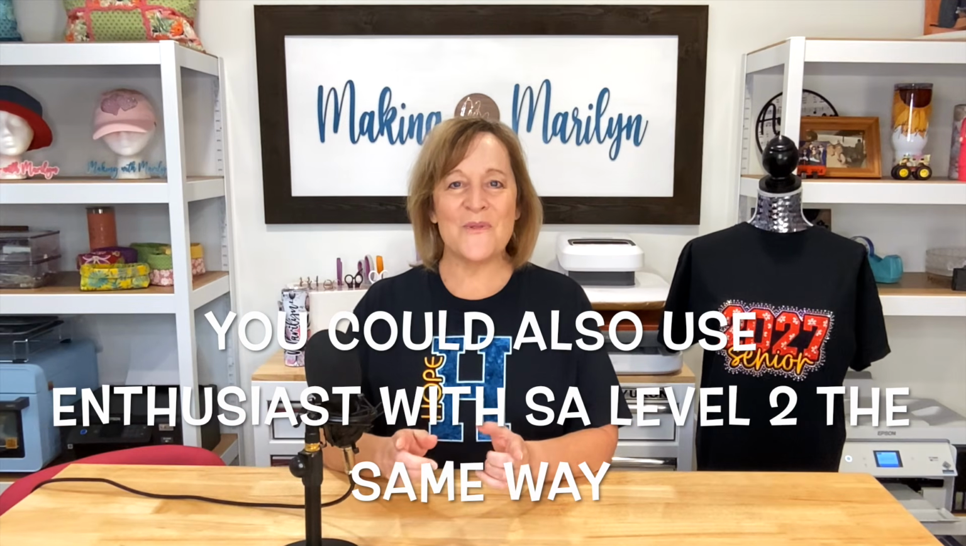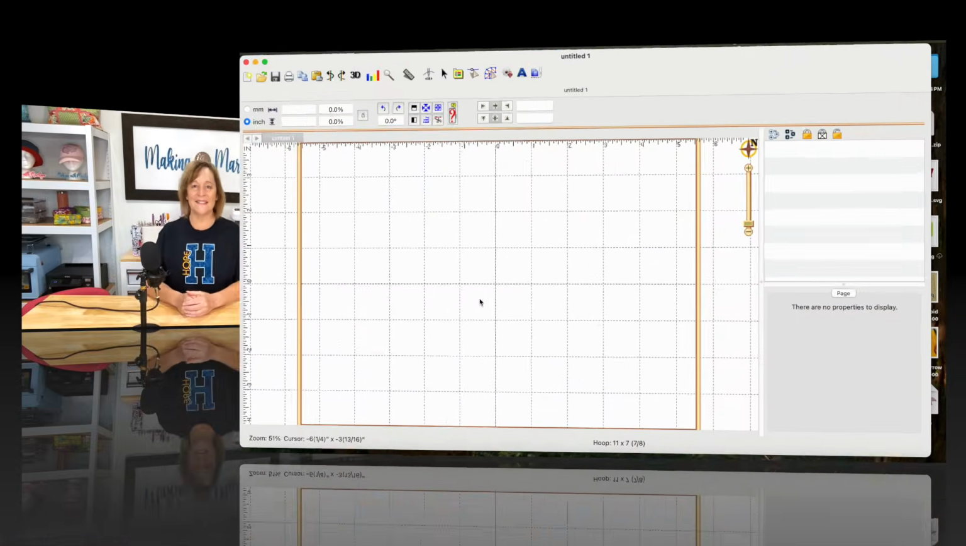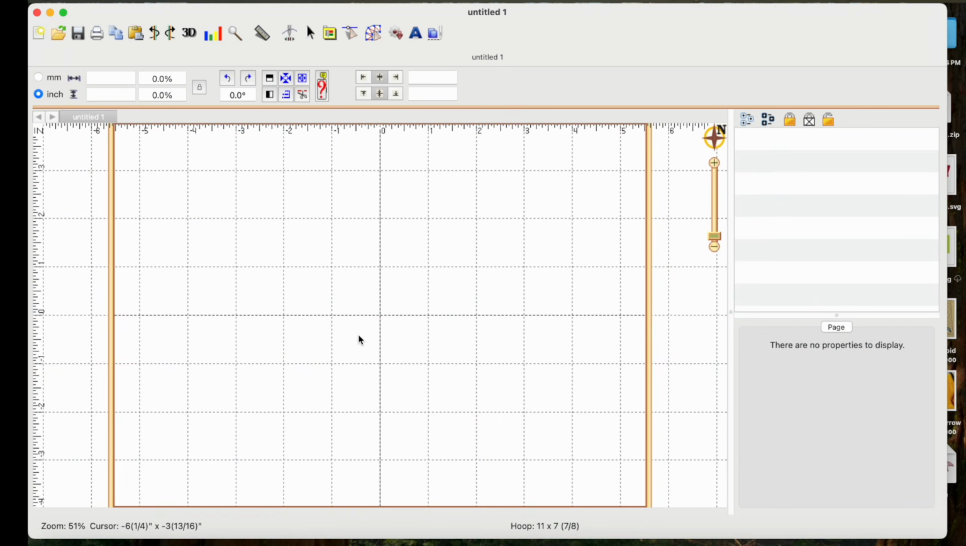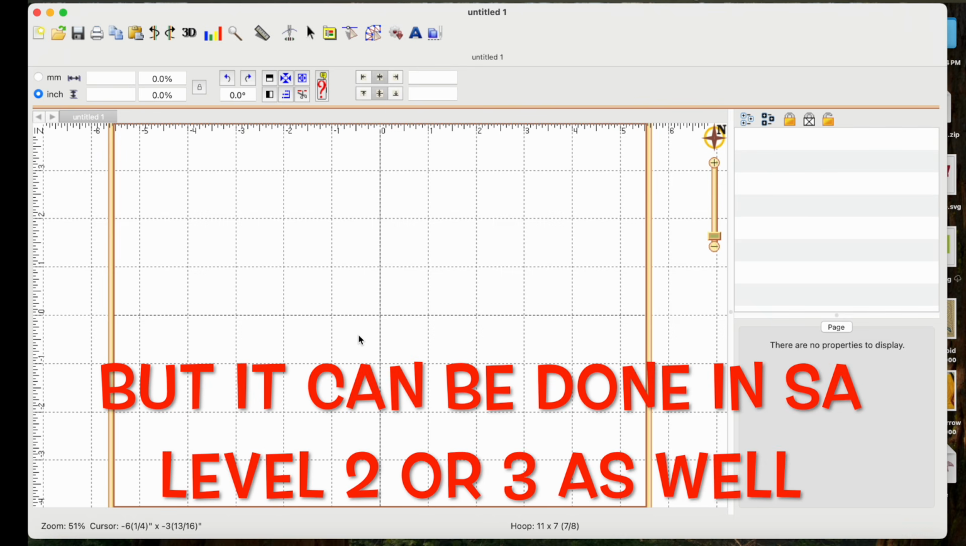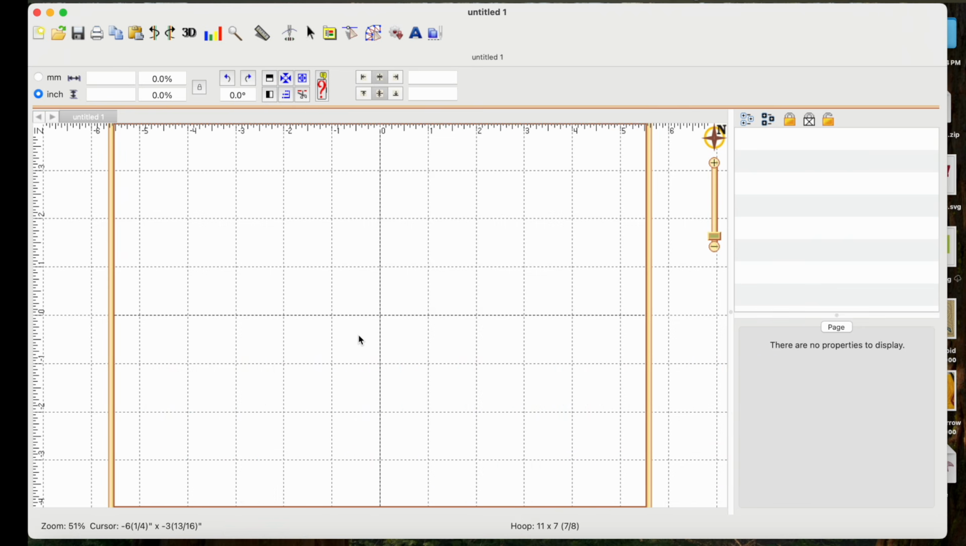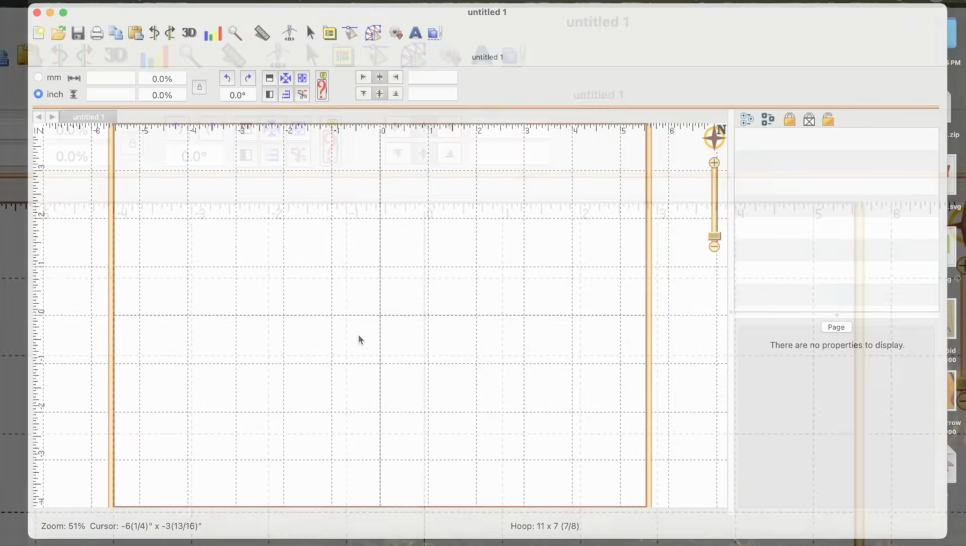So in the video you're watching right now, I'm going to use Stitch Artist Level 1. I'm in Embrilliance software, and for this part 1 of my Knockout series videos, I'm going to show you how you can make a knockout design using just Stitch Artist Level 1. Now my screen might look different than yours because I do have other parts of Embrilliance, but I'm not going to use any of those other modules in this video. I'm going to do this with features that you have in Stitch Artist Level 1.